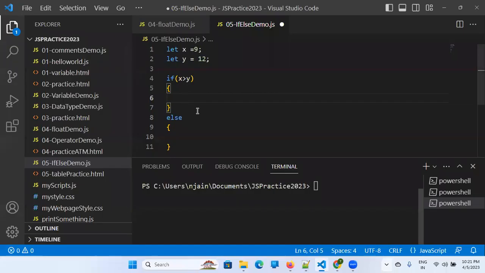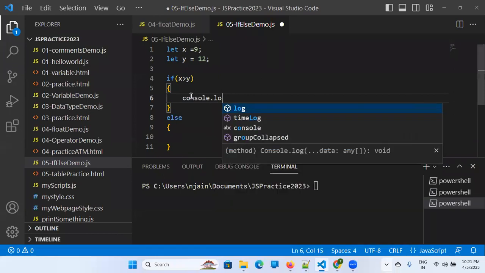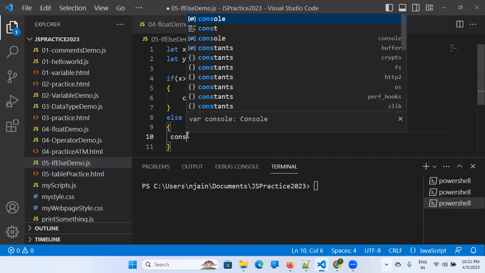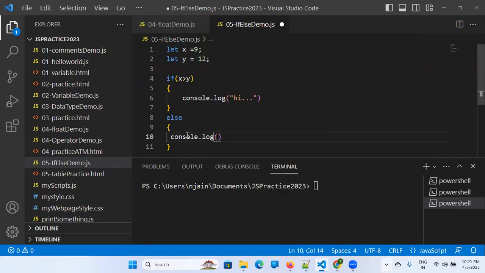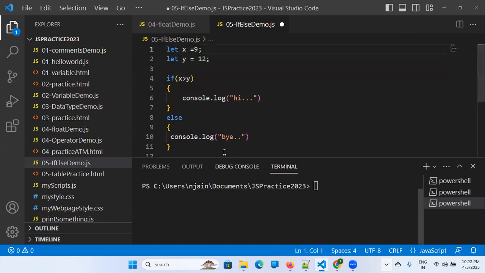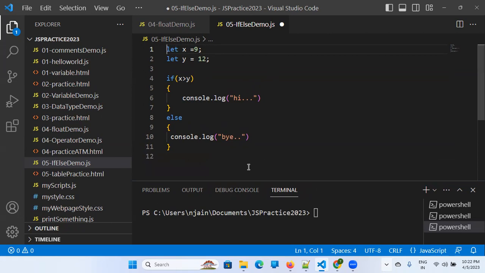In the same way, if x is greater than y, then I want to print, let's say, hi. But if x is not greater than y, I want to print, let's say, bye. That's it. I am not going to write a sophisticated program; we will understand through simple things. So if x is greater than y, do this thing, else do this thing. Let's run this program. We'll say node dot slash 05 if else demo.